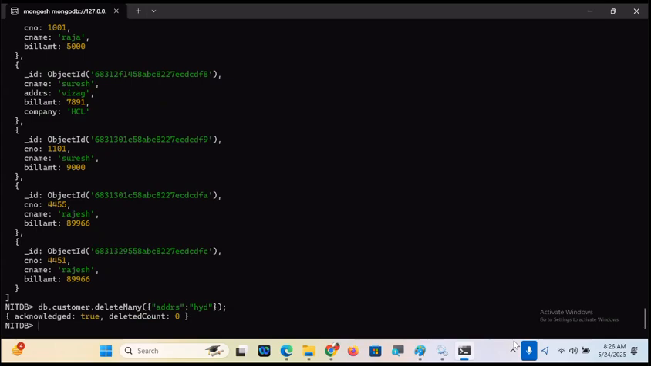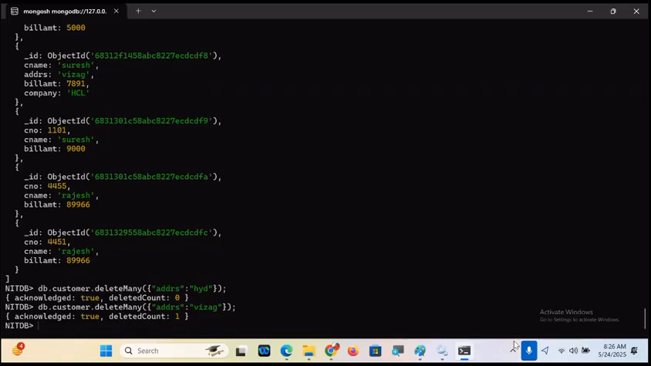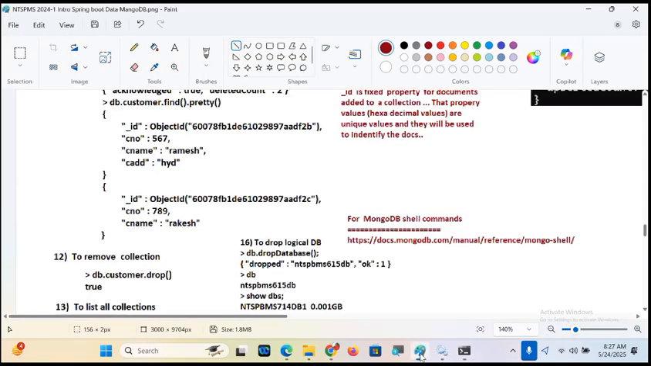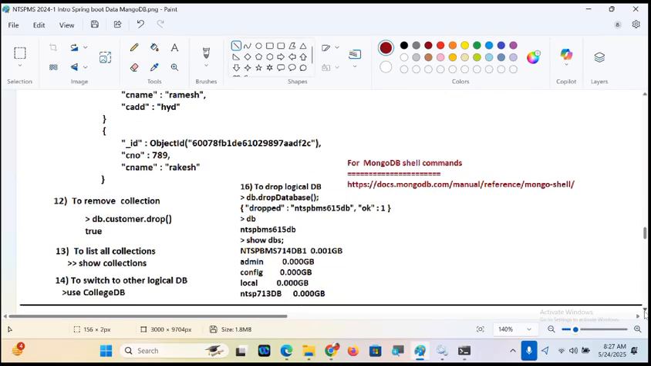Delete count is 0, na, boss? Okay. Address Vizag. Delete count is only 1. Though I said many, it is deleting only one record. So though many are there, it will delete what? The first one, nothing else. It will delete the first one.